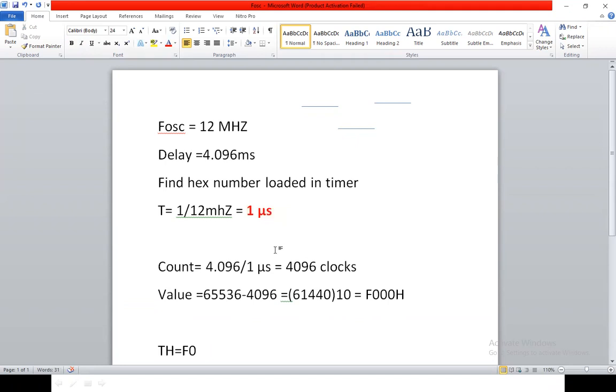After that comes the count. How to calculate the count? Count is equal to the delay divided by 1 microsecond, because in a counter you are not giving the delay directly. Delay means you have to do counting, say from 1 to 10. I always say 0 to 5 counting, and after that the timer will overflow. So here we have to calculate the count.